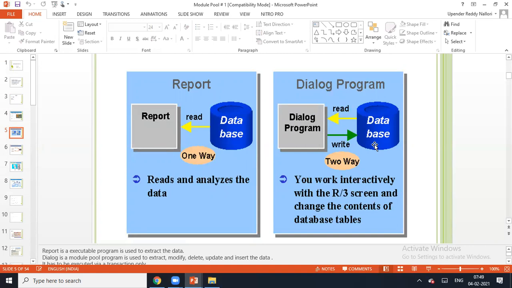The best example is MM01. So we can read the data, and we can modify the data. MM01 is to create and MM02 is to change, right?